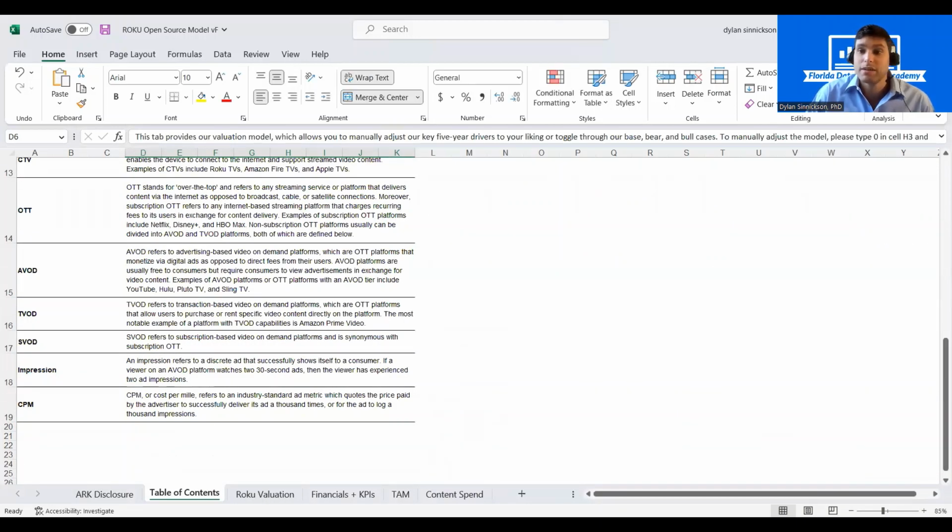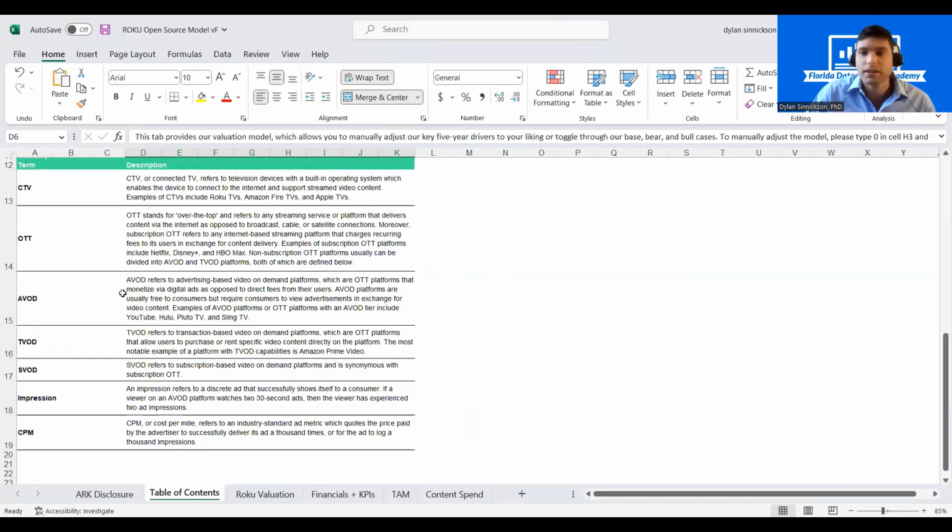So if I move to the table of contents, let's just briefly go over some of the acronyms that Ark is using. So, for example, we see that CTV stands for connected TV. So that's going to be things like Roku and Amazon Fire TVs. We have OTT, which stands for over the top. That's going to be basically streaming services. AVOD stands for advertising-based video on demand.